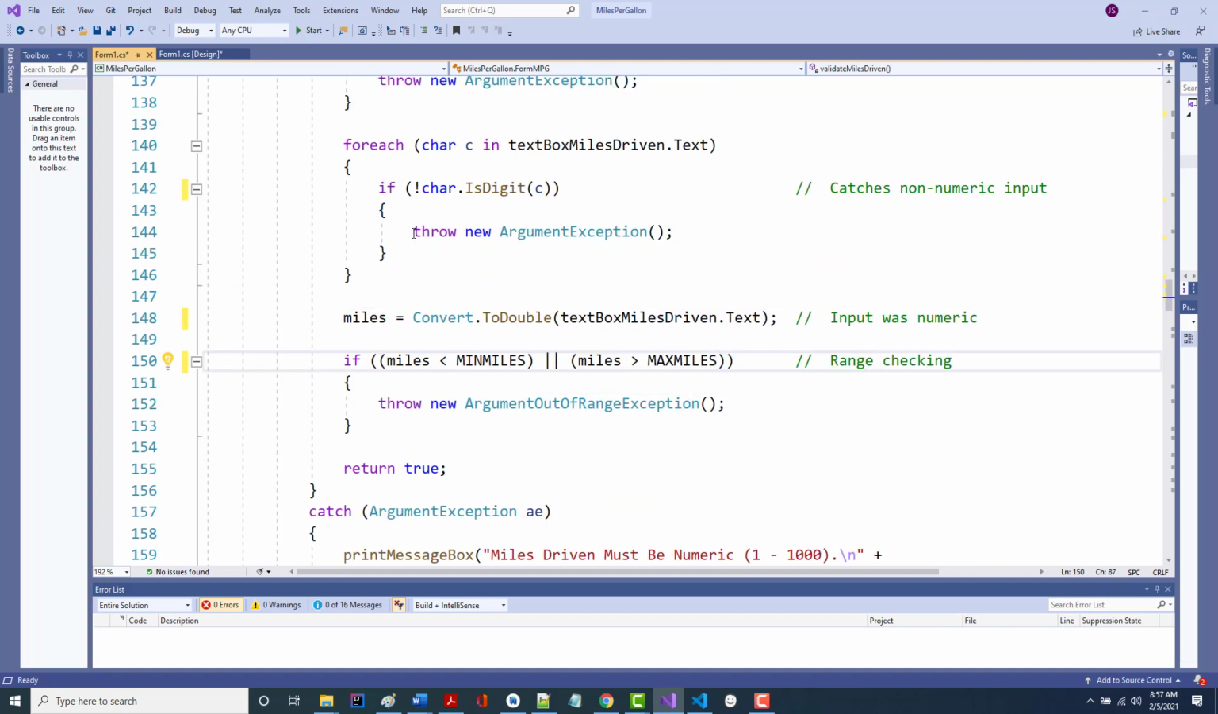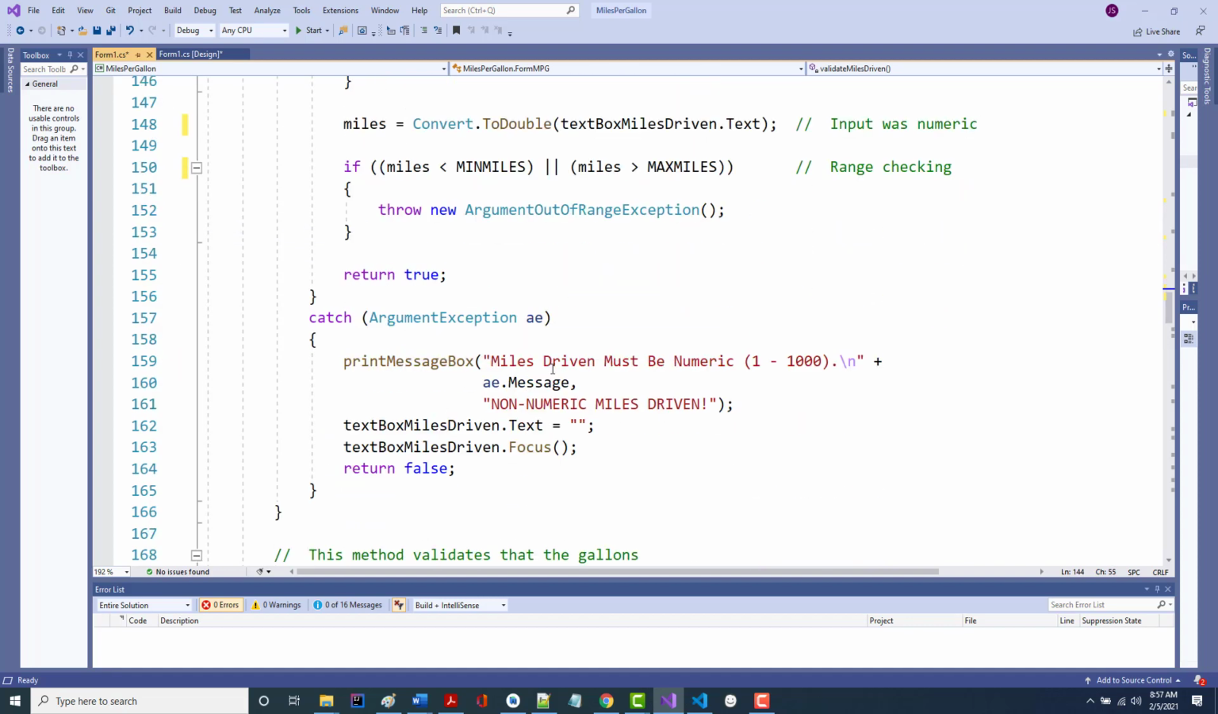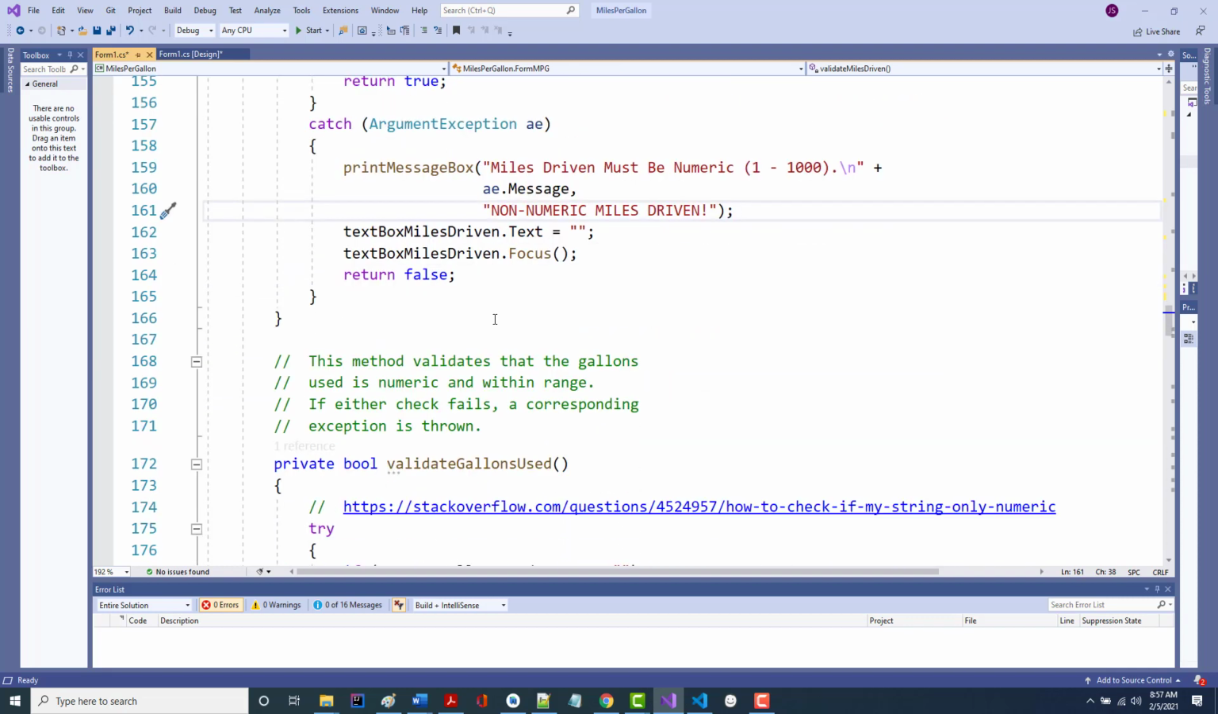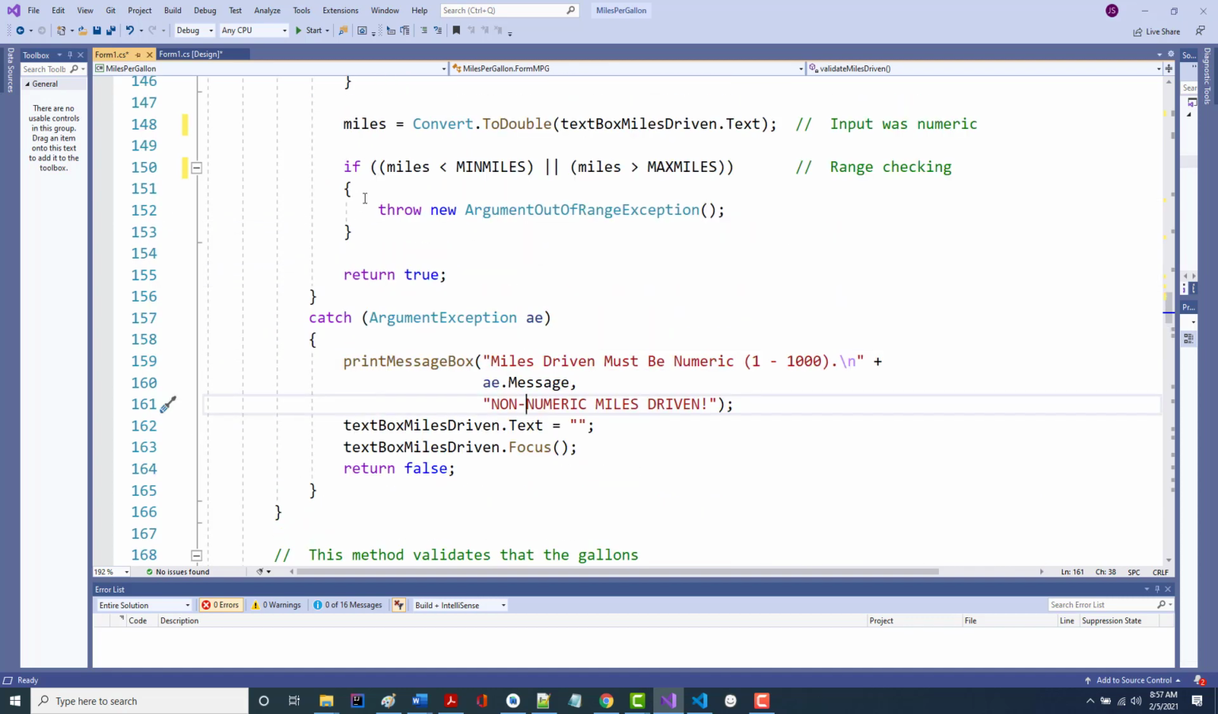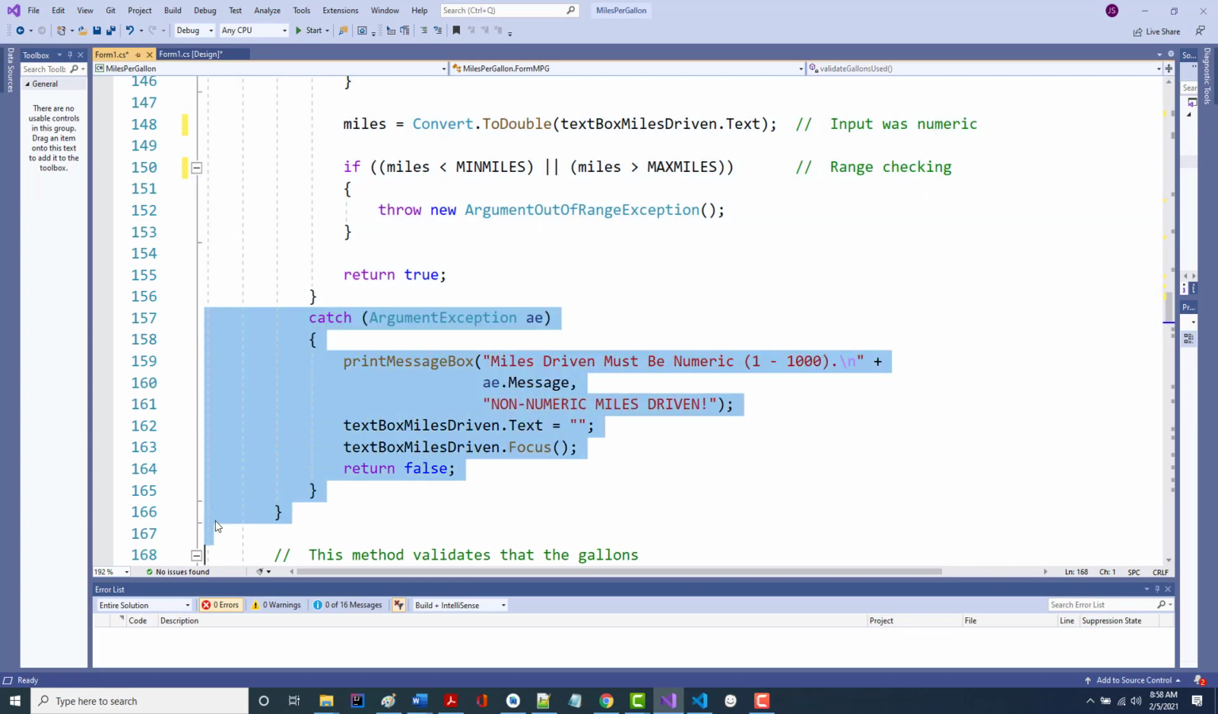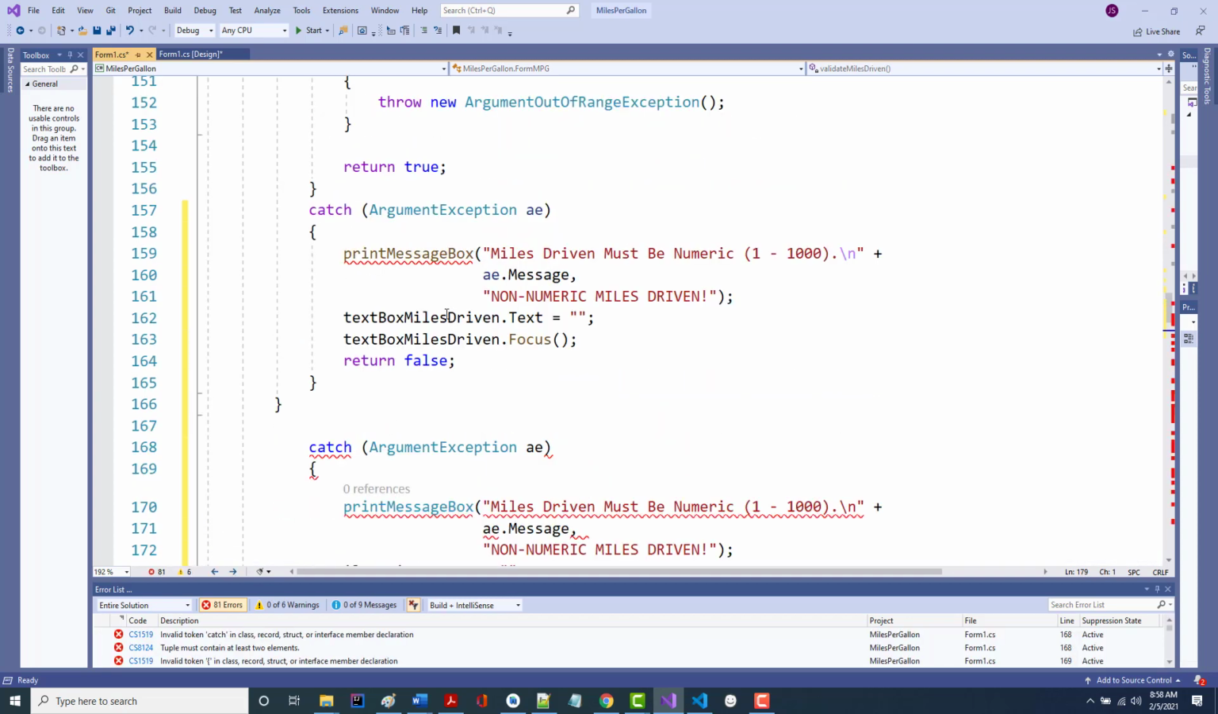Oh, so here we're throwing an argument exception. Oh, there, we're catching it. Okay, so this says non-numeric, but what am I not doing in here? I'm not catching the other exception, am I? See that? I think I should have in here... I'm going to replicate this right here. All right. So I've got two of them in here now. Argument exception, but I also want argument out of range exception.